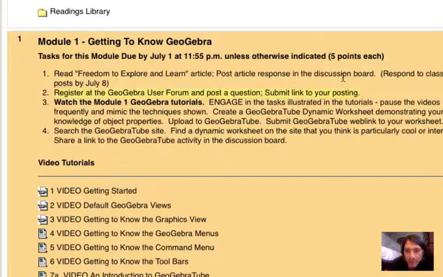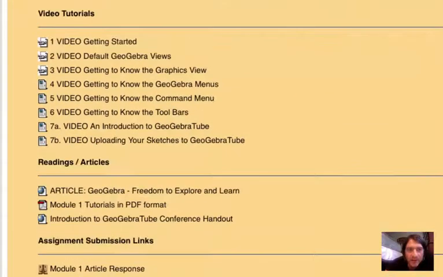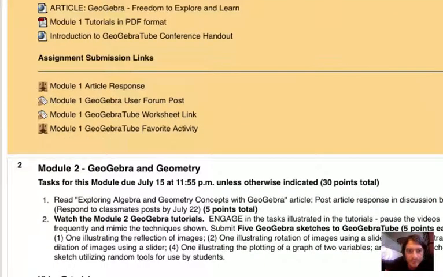So a couple ways to do this. First, note that GeoGebra user forum, that's a link. You could click on this to go to the user forum. I'm going to go down here. Just remember that a listing of all the assignments is provided up here. If we go down to the bottom, this is where we submit our work. So why don't we go ahead and click on here, Module 1 GeoGebra user forum post, and click.